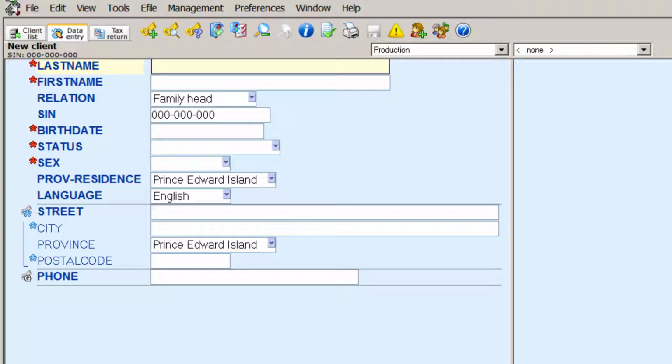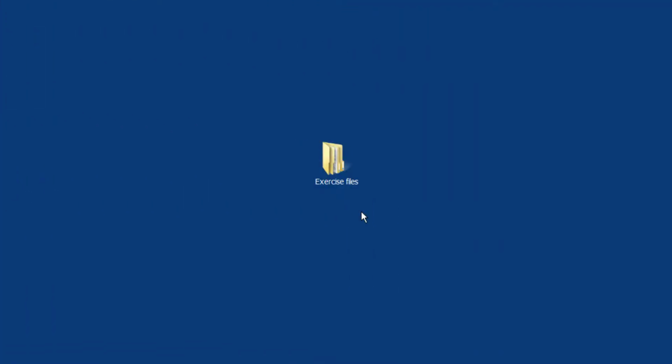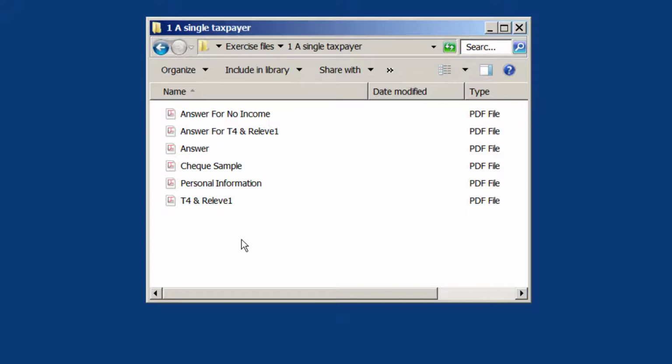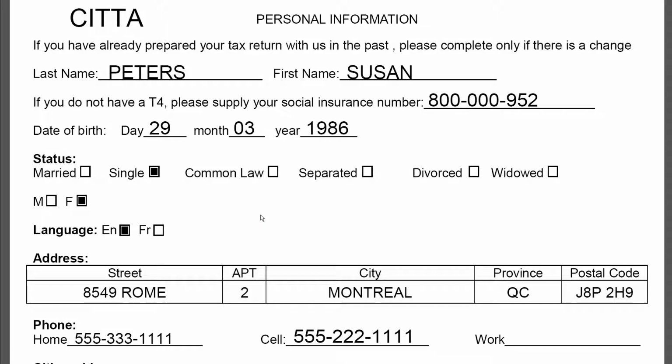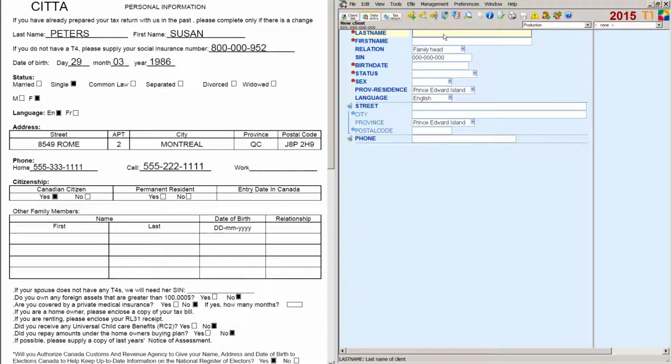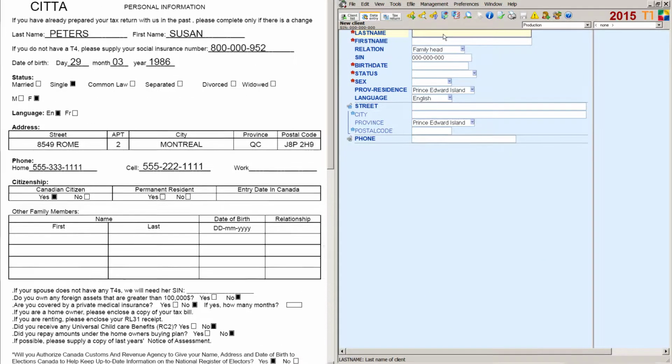As you can see, the first thing that DT Max will need to know is the personal information about the client. So let's stop here for a moment and locate Ms. Peters' personal information. Locate the Exercise Files folder and double-click to open it. Inside the Exercise Files folder, you should see a folder named A Single Taxpayer. Double-click on it to open it. Inside this folder, you should see a PDF file named Personal Information. Double-click to open it. This is the information we are going to enter for our new client, Ms. Peters. Let's go back to DT Max and begin inputting her information.